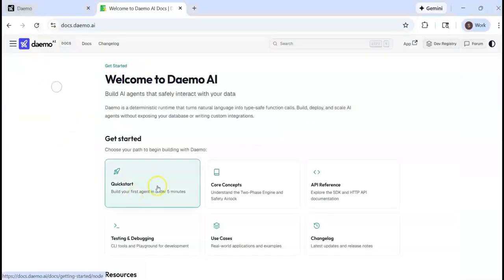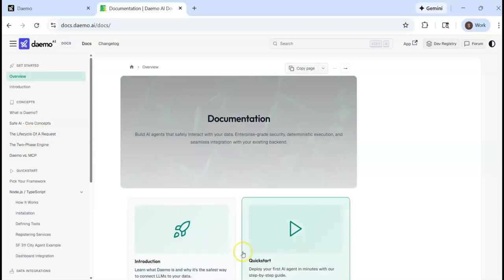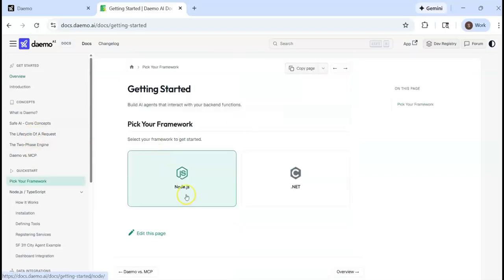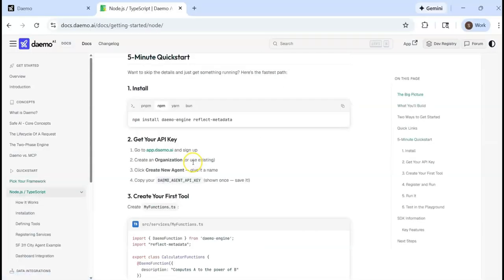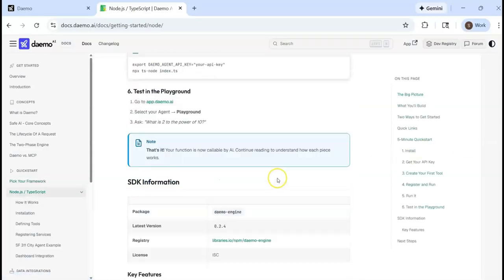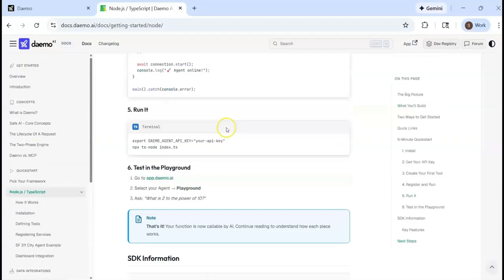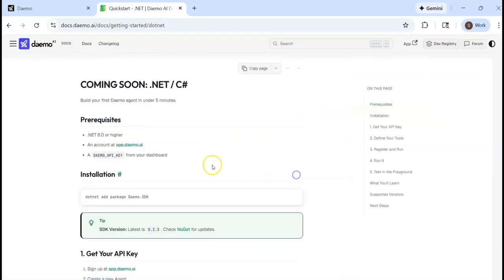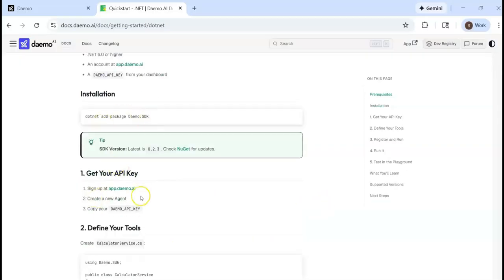So there's more documentation available at docs.daemo.ai. You can find quick start guides for Node.js and .NET. There are also reusable code snippets that you can integrate directly into your application logic. There are examples available for both C# and Node.js.